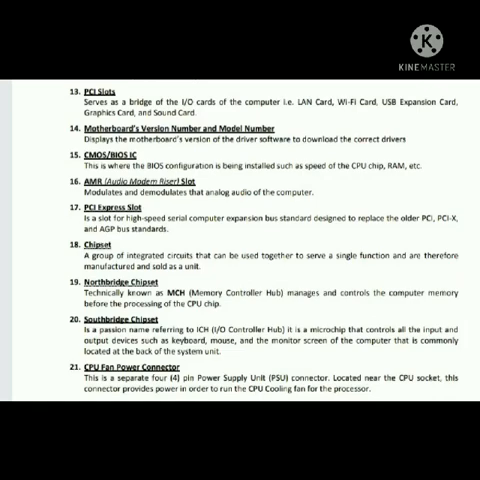Number 20. Southbridge chipset is a partial name referring to the ICH. It handles the microphone and monitor screen connections of the computer, commonly located at the back of the system unit. Number 21. CPU fan. This is a separate 4-pin power supply connector located near the CPU. This connector provides power to the CPU cooling fan for the processor.